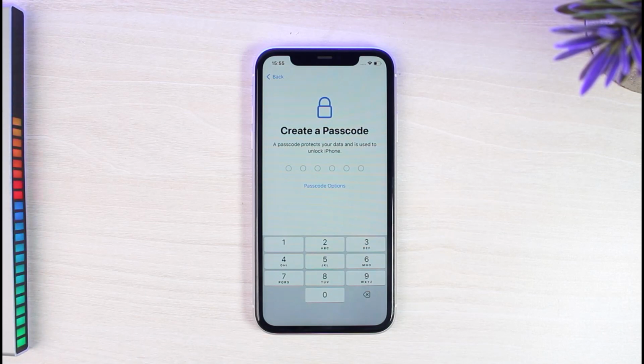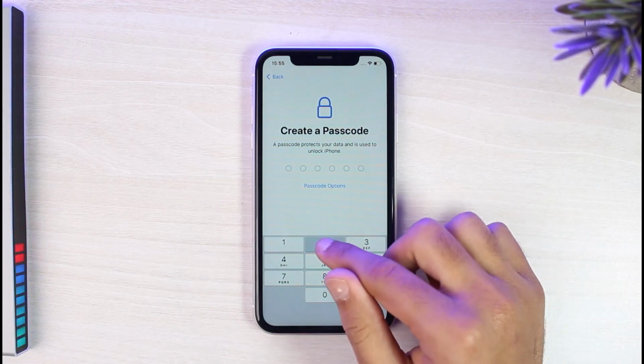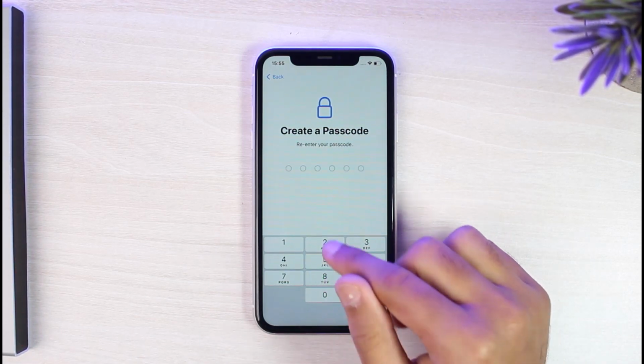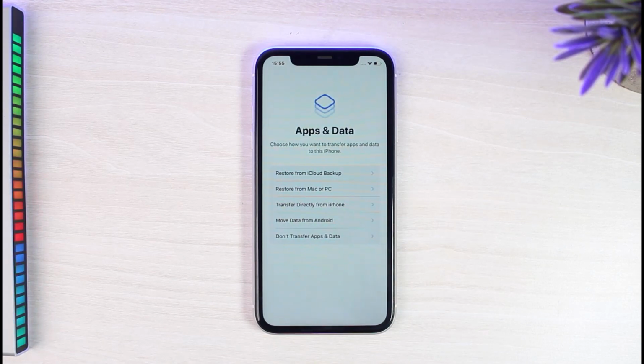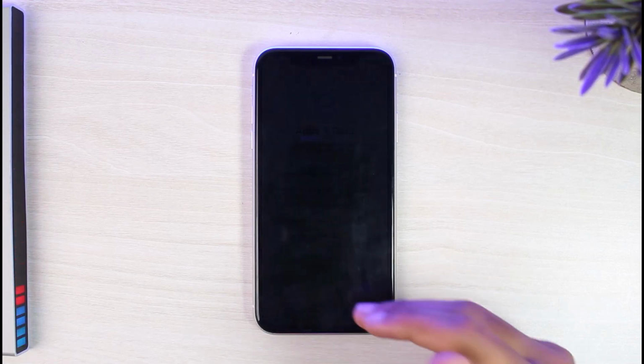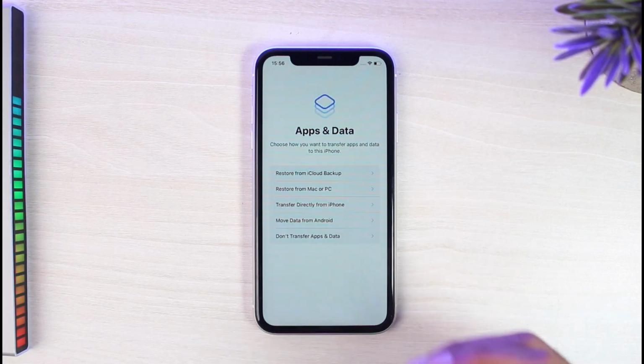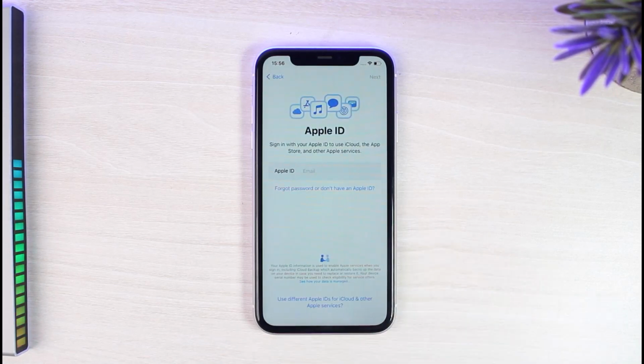After that, create a new passcode for your iPhone. So let me do that real quick. Now once you've done that, you'll have to re-enter it in this page and then wait for it to load up. After that, you will be taken to the apps and data page, where if you want, you can restore from iCloud backup, restore from Mac or PC, transfer directly from iPhone, move data from Android, or don't transfer apps and data. So for now, we'll simply not transfer apps and data and simply want to set up new one.